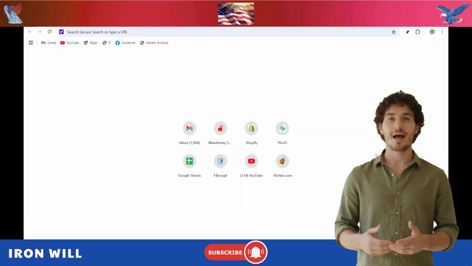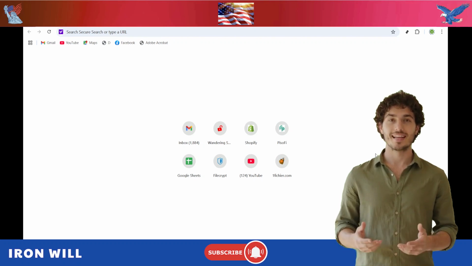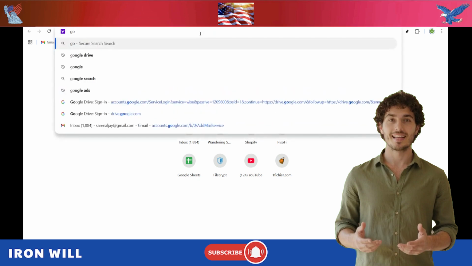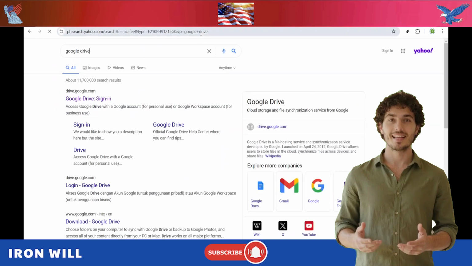Welcome to JH. In this guide, I will demonstrate how to set up a Google Drive account for 2025. This process only takes about 5 minutes, and by the end, you will have a brand new account ready for use. Let's begin. First, open your preferred web browser, type Google Drive into the search bar, and press enter.